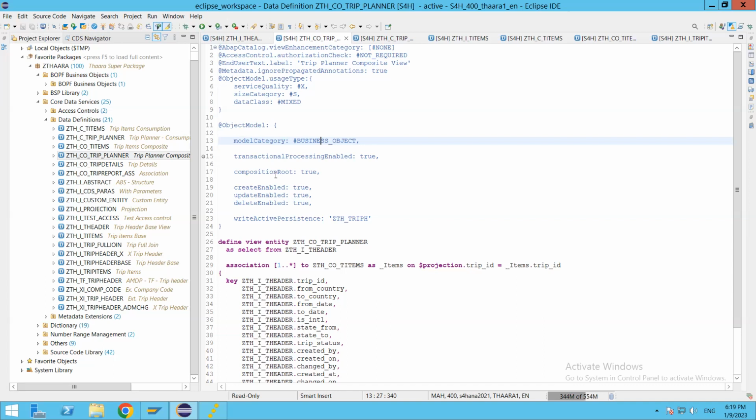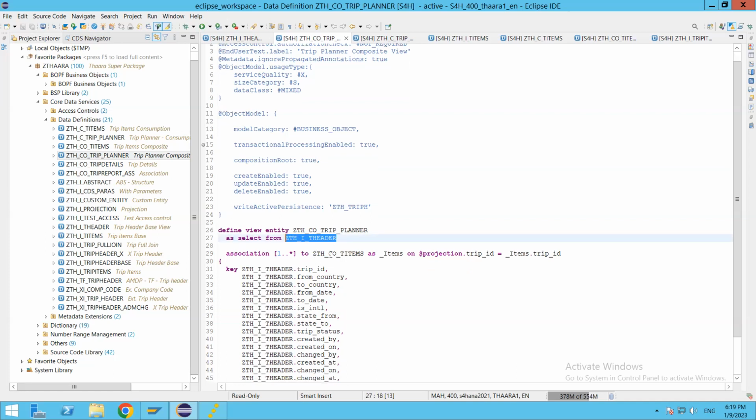creates a BOPF node for us in the backend. And also this composition root. This root is always applicable for the initial or parent CDS view. So in our case, yes, this is our header at the moment, and we are going to implement the items along with this header.